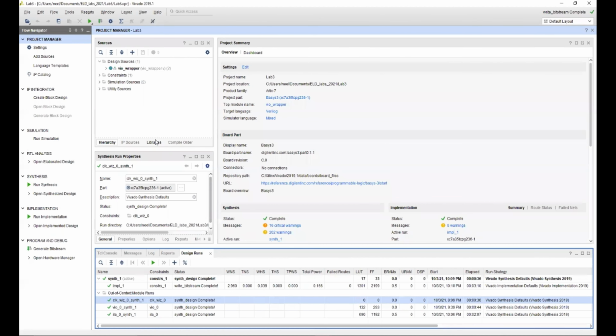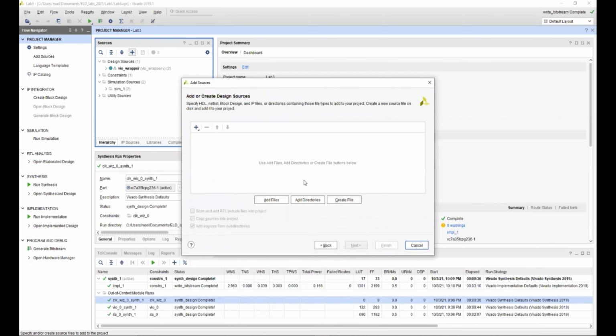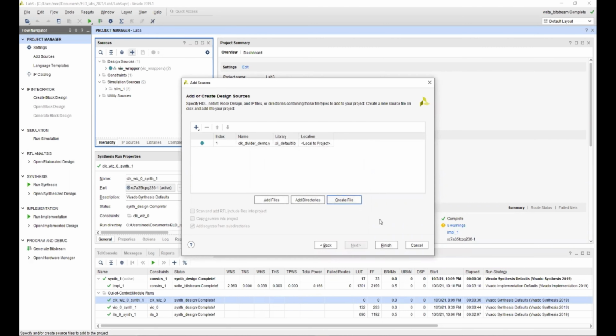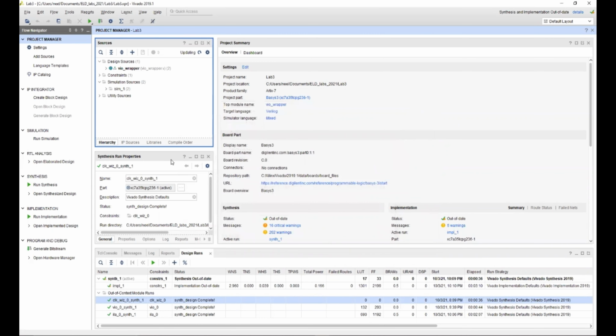So to understand the concept, I'll first be implementing a demo clock divider. I'll tell you the whole scenario later on. It will again take a clock in, and it will give a clock out, and this will be the output. So these are the basic inputs and outputs of the demo clock divider.